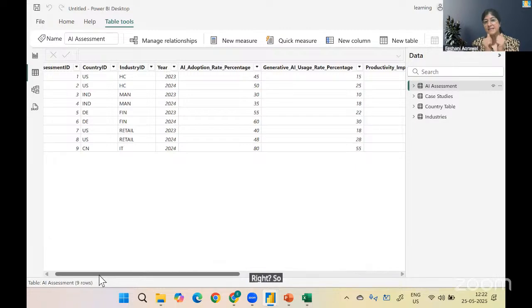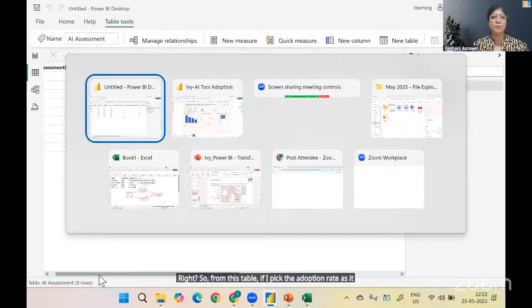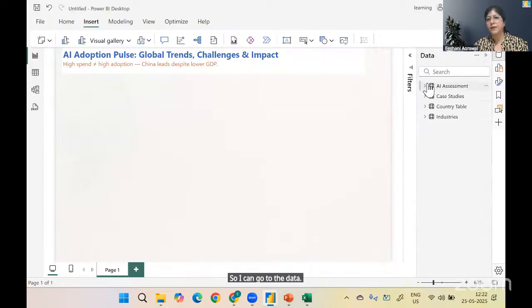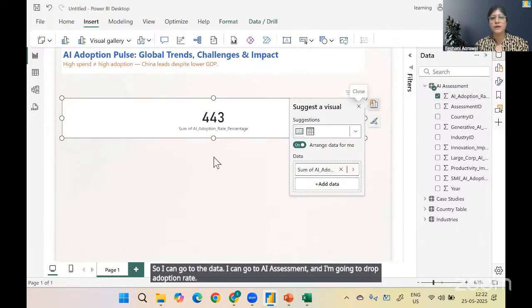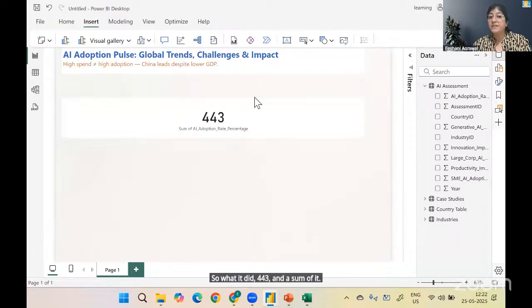So from this table, if I pick the adoption rate as it is, the problem I'm going to face is, just to show you what will happen. So I can go to the data, I can go to AI assessment, and I'm going to drop adoption rate. So what it did, 443 and a sum of it. But this is sum of which year? Both the years. And do I want to look at both the years?